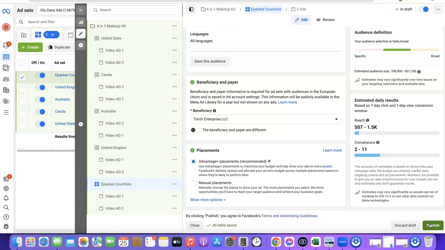So when you publish your ad, Facebook is going to review the ad, then start showing it to your potential customer. So this is basically how you can create a Facebook ad that you can use to promote your dropshipping business.